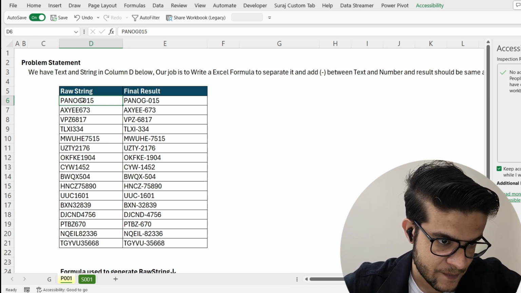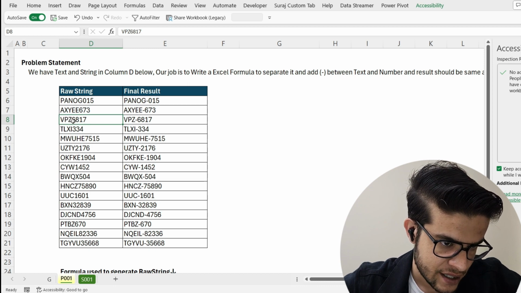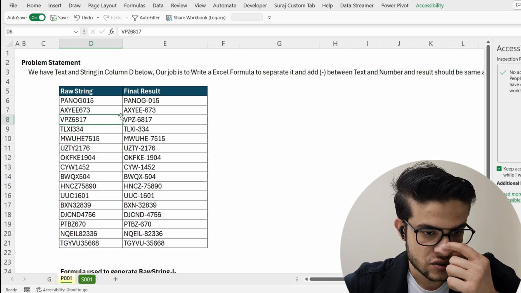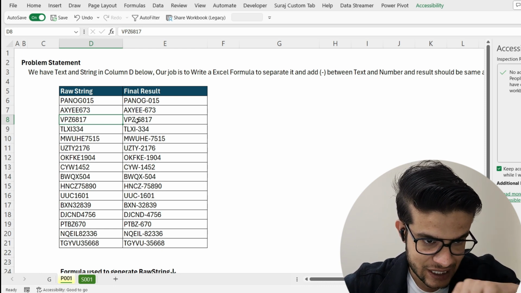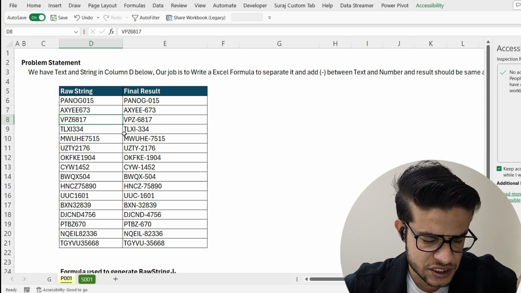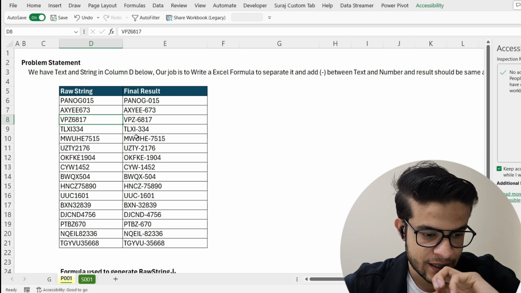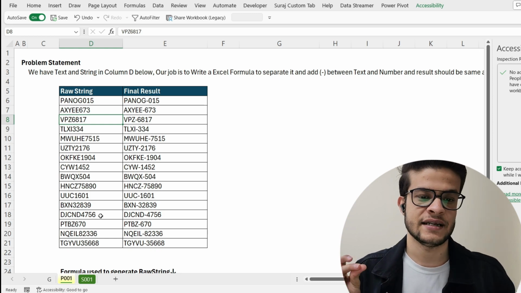As you can see, here there are five text values and three numeric values. And here we have three text values and six numeric characters. So to put a dash between text and numeric characters, we need to first find the position of the first numeric value. So let's get started. You can download this file from the link below in the description and practice.